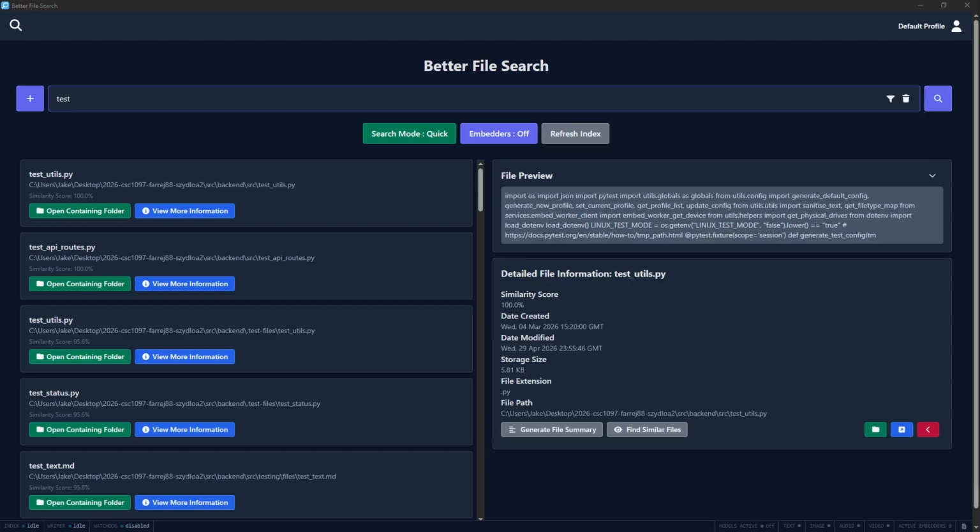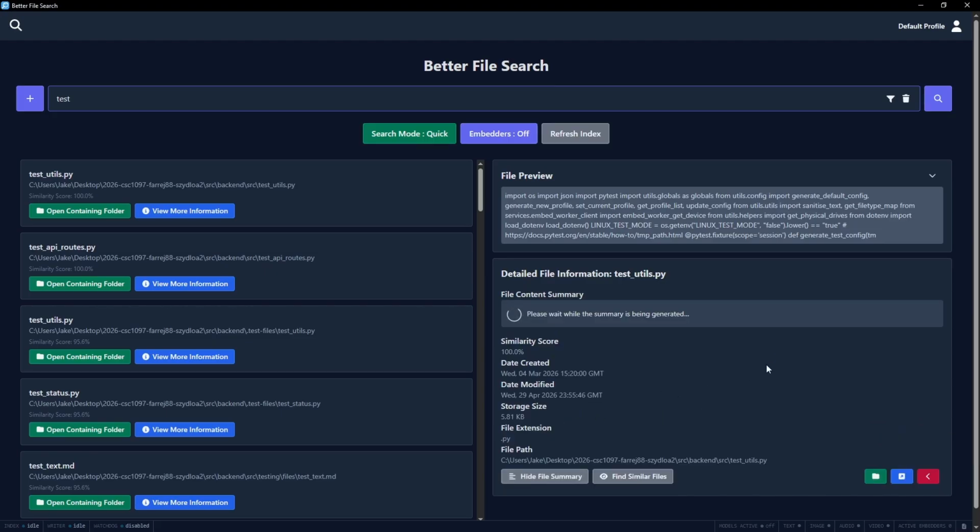Below the file preview, you will find more metadata information that can be used to help support the use of search filters. There will be a row of buttons below the information, providing extra tools such as opening a file in your preferred application. You can generate a file content summary by clicking on the Generate File Summary button. This will call a local language model to generate the summary, all on device.